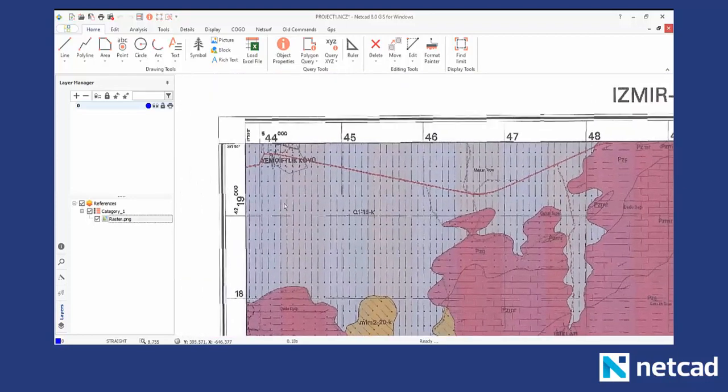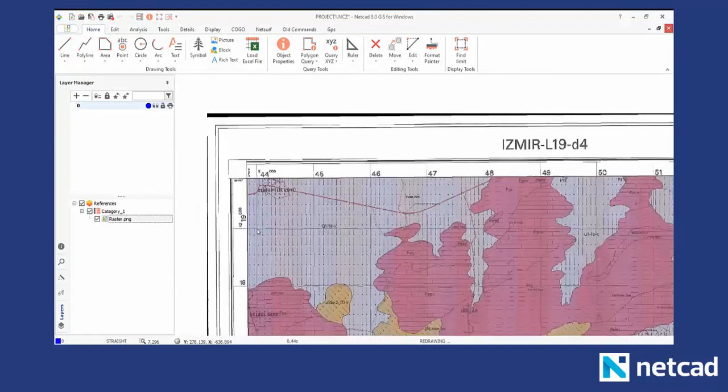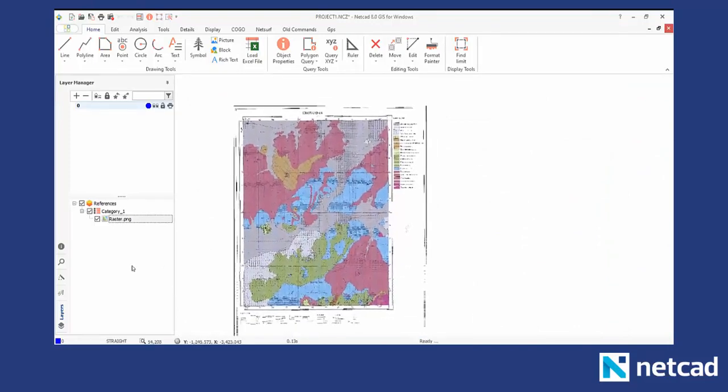And also, I do have 4,219,000 coordinate in here and 544,000 coordinate in here. So that point actually should be this exact coordinate. Therefore, we are going to make a raster preparation and the transformation.